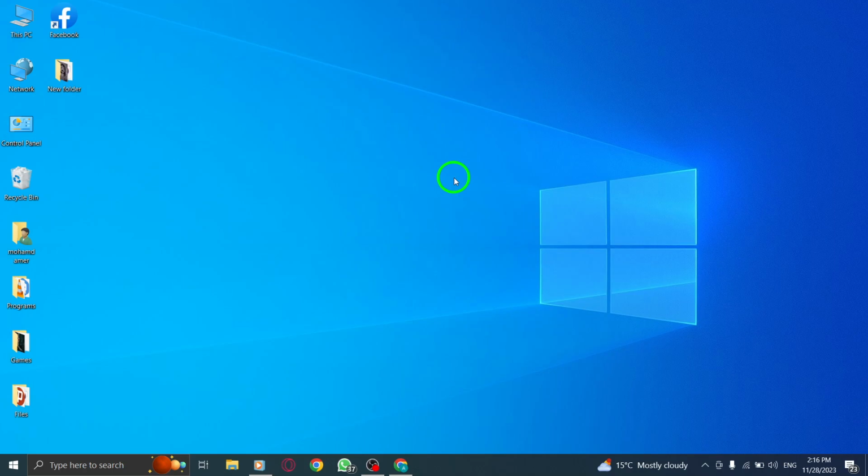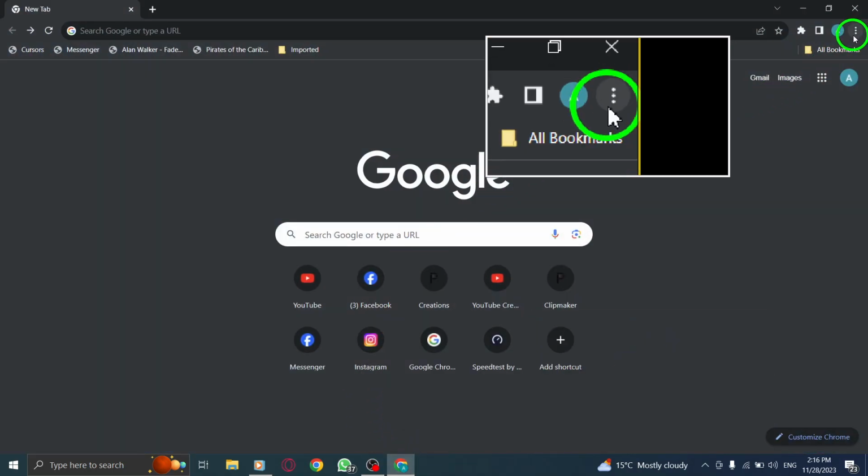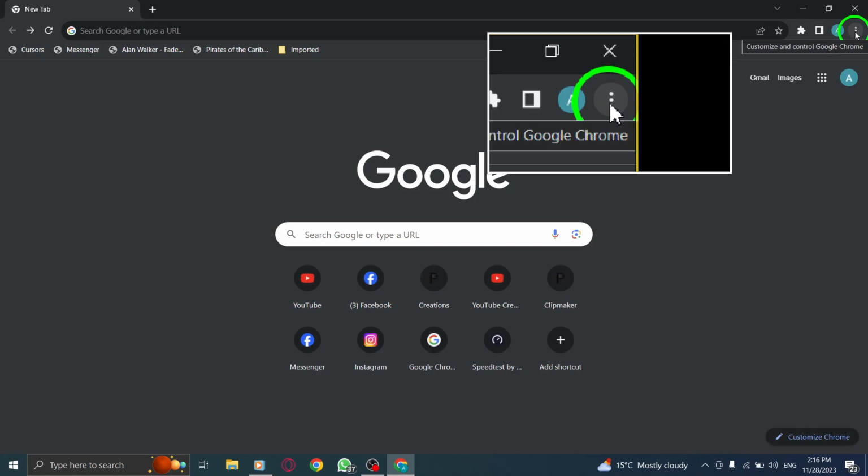Today, we'll show you how to customize fonts in Chrome on your PC. Let's get started. Step 1. First, locate the More button at the top right corner of your Chrome browser and click on it.